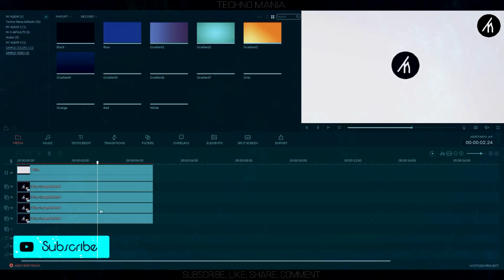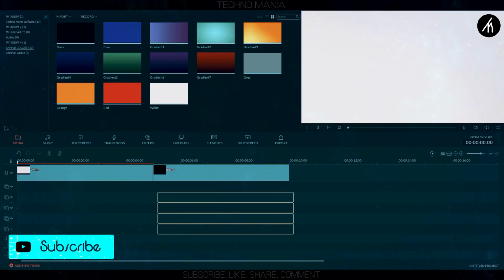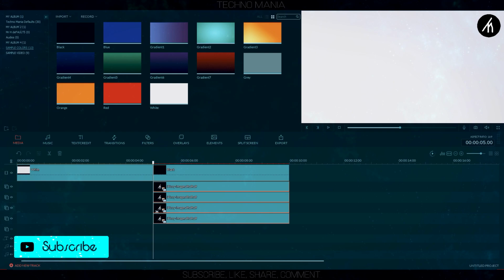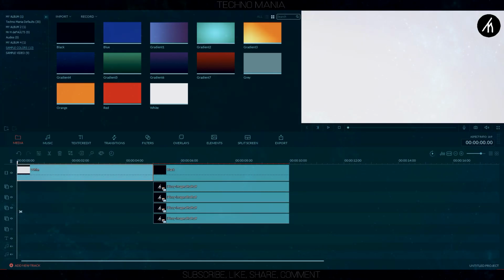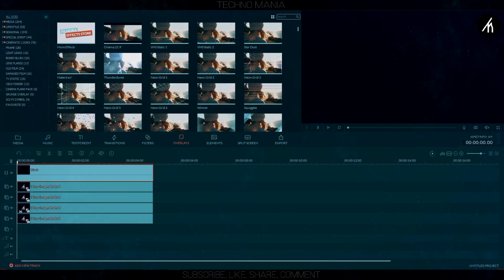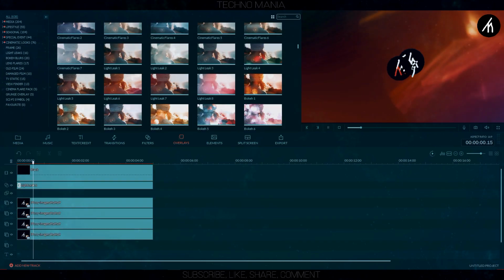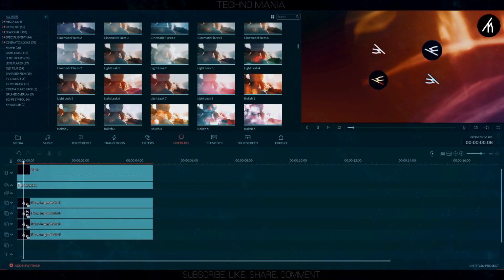Once everything is done, put a black sample color into the main timeline and drag all 4 PIPs below it. Now delete the white sample color. Remember, use the opposite color of what you chose first. Now go to the overlay tab and choose an overlay. I am going with this light number 6 as it is also available in all Filmora versions.